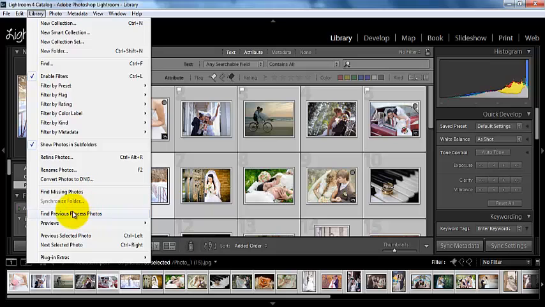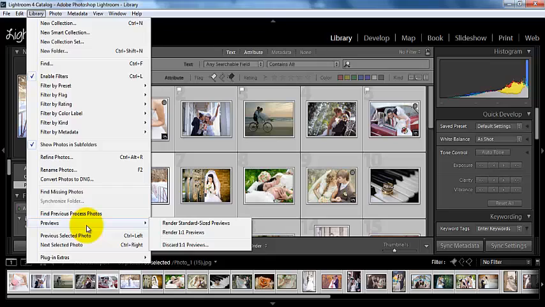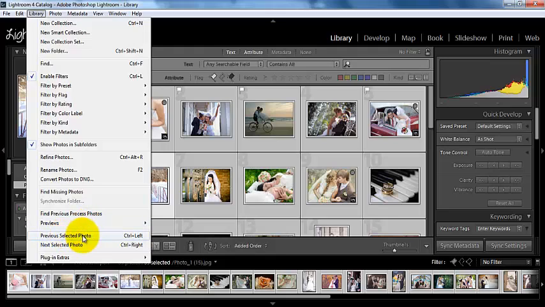Here you can find your previous process photos. Here you can choose to render standard size previews or one-to-one previews. Here you can select your previously selected photo or your next selected photo, and this is just some plugin stuff if you have plugins.